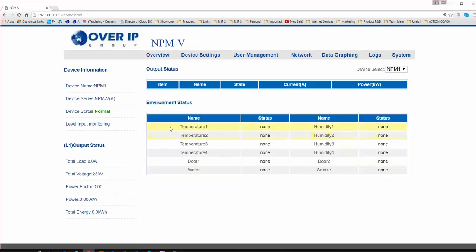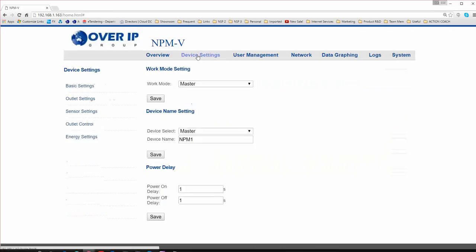If you did opt for any environmentals, you do see that we have an array of temperature sensors and so forth as well. So you can see the status is none. Let's quickly go into the overview. I'll go through each tab in a separate video. If we click on overview, this is what we've just seen, which is the default home screen. So we can go into device settings.